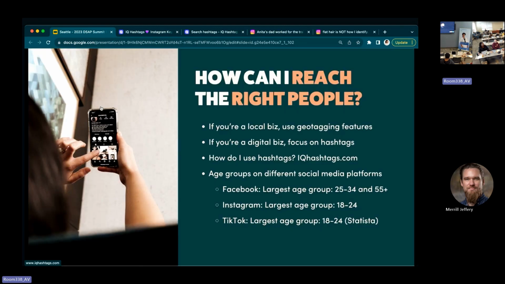Let's also talk about the different platforms and what kind of audience members are active on those platforms. So Facebook has the largest group of 25 to 34-year-olds, and then it skips to 55 and up. So what do we know about 25 to 34-year-olds and 55 plus? They're on Facebook.